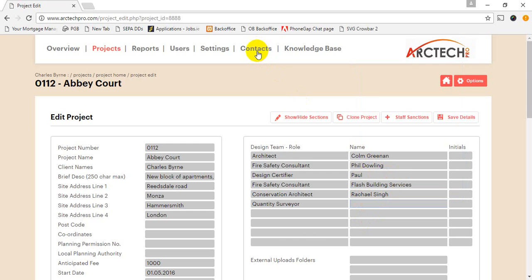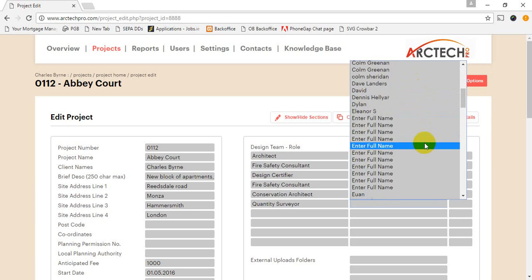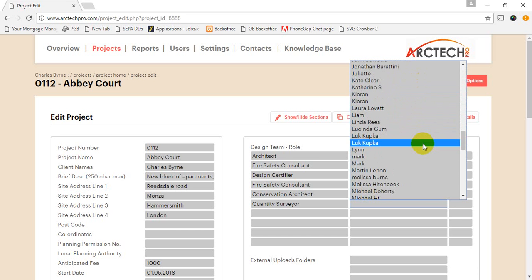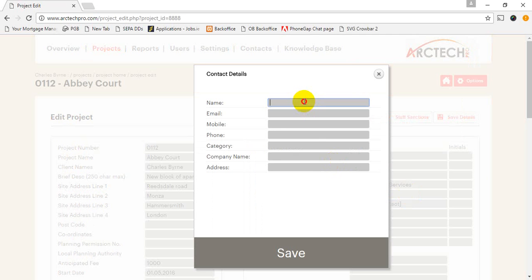Now what we usually do within an Architect Pro account is we would help you import your contacts into the system. So if I was to select on names, and pick on the contact I want to use, if the contact is not there, if I wanted to add in a new contact, just scroll down to the bottom, click on add new contact, and add in the details there of the person that I want to use.